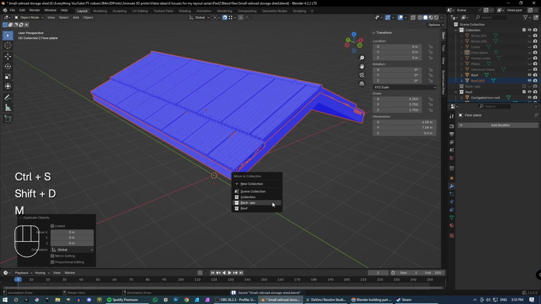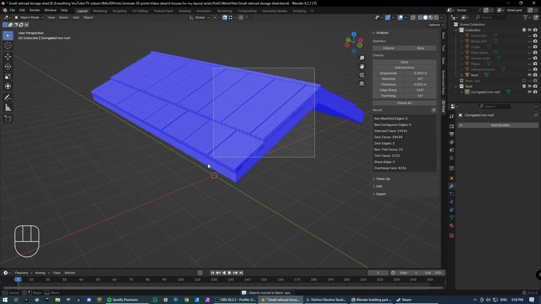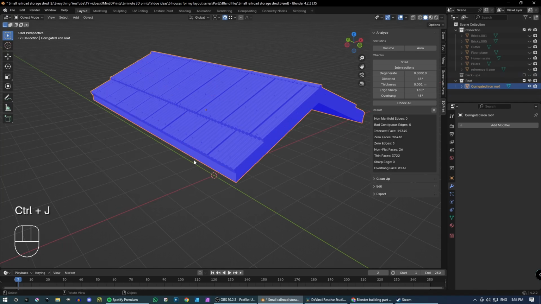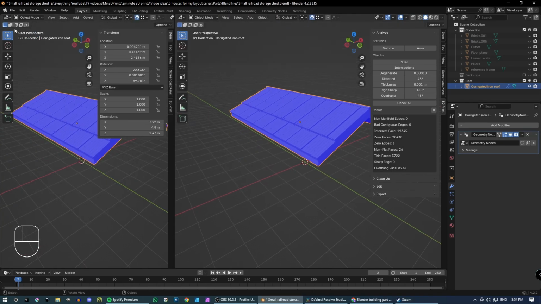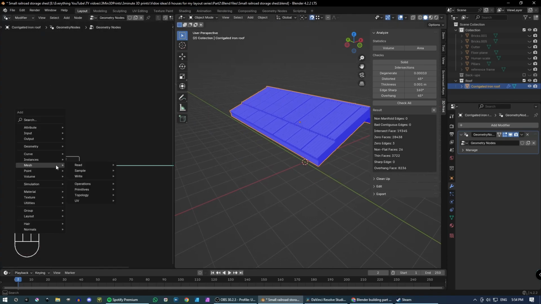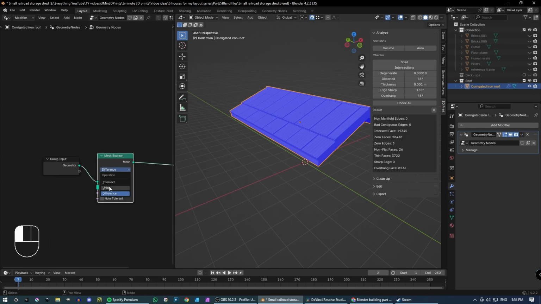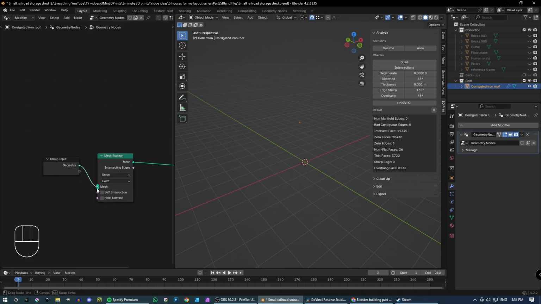Let's make a backup, put it in the backups folder, and I'm gonna join this together like so, and then add a geometry node and press new, then add a window, geometry node editor, and add a mesh boolean. Change it from difference to union and from float to exact. This is gonna take a while to compute.